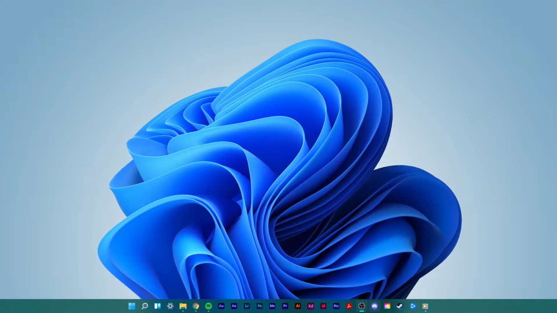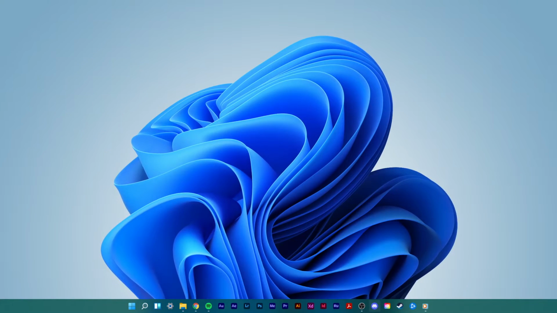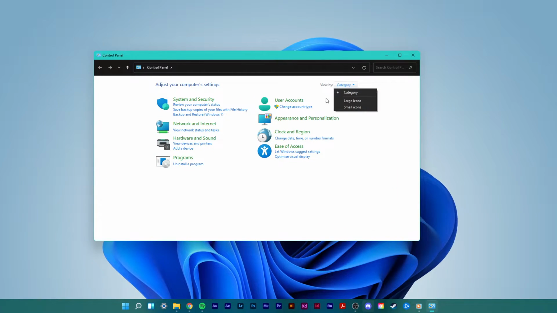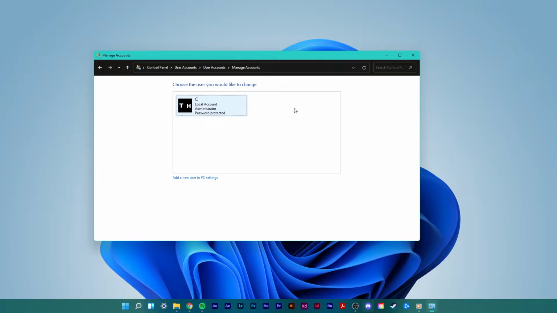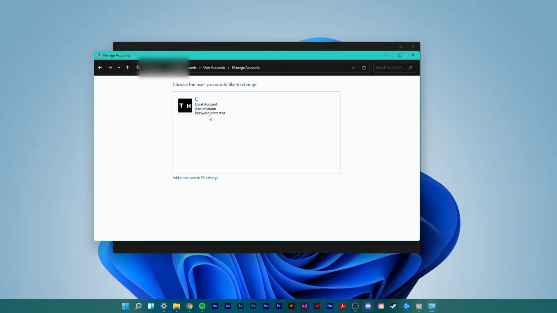In your Start menu search, type Control Panel and hit Enter. On this window, make sure that you view it by category and select Change Account Type. Here, click on Add a new user in PC Settings.